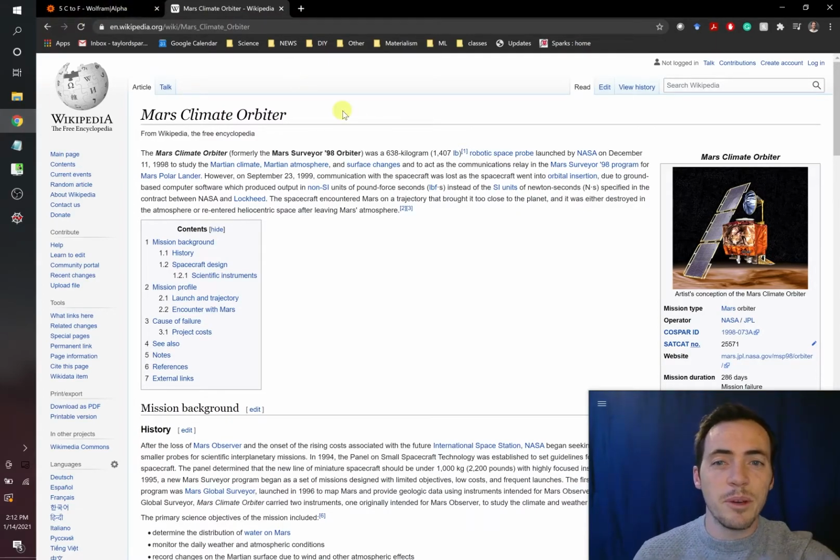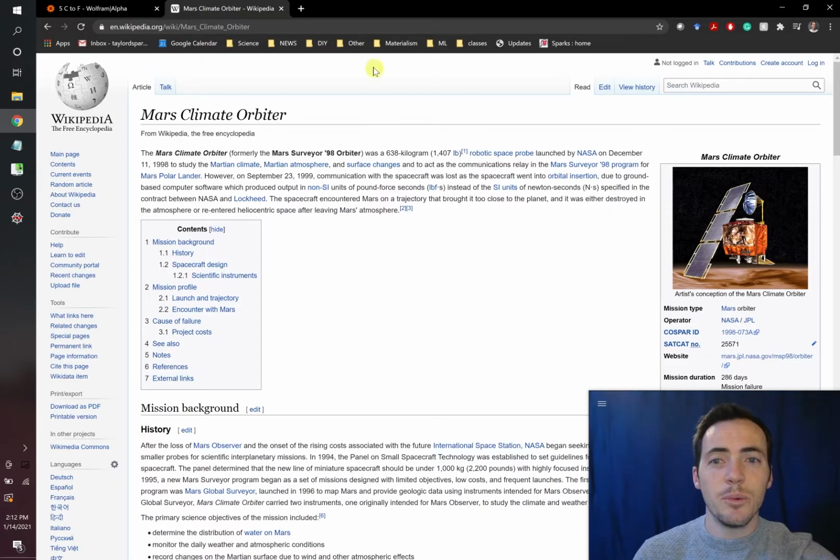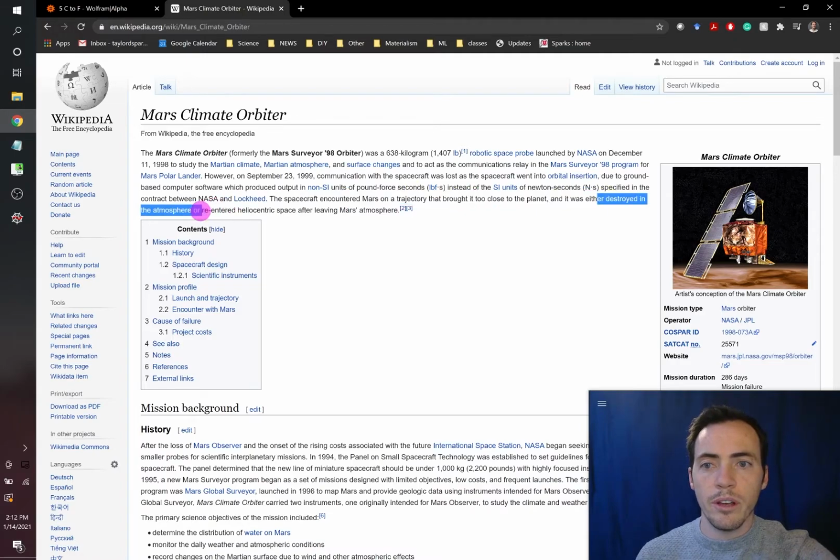Take the Mars Climate Orbiter. This was back in 1999. It was a spacecraft around Mars. But when the people back at Mission Control sent it a command, they sent it with the non-SI units of pound force seconds, barbarians, when it was expecting SI units of Newton seconds. And so it got the wrong amount of force, and it went too close to the planet. They think that it was either destroyed in the atmosphere of Mars, or it got sent into heliocentric space, leaving Mars' atmosphere. So in either scenario, it was a disaster, and it was because of units. So we've got to keep track of units.